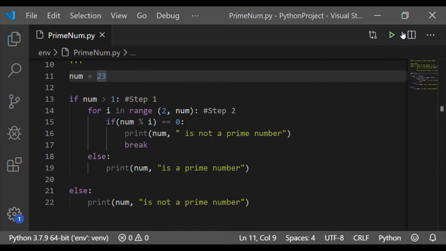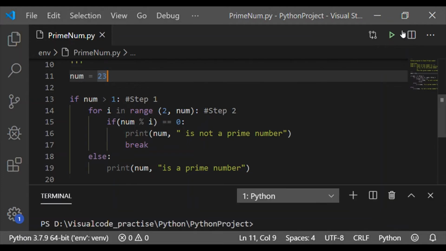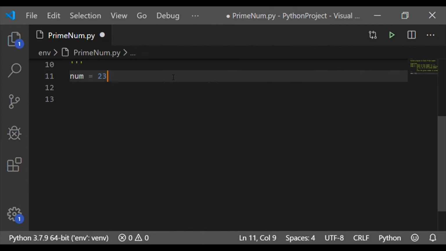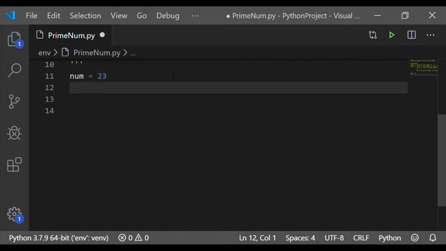So in two steps we can get this algorithm. On execution we got 23 is a prime number. We know 23 is divisible only by 1 and itself, that is 23. So it's a prime number. Next let me take the value 9 and let us execute this to check what is the result. On execution we got 9 is not a prime number because apart from 1 and 9 it is also divisible by 3. Hence it is not a prime number.